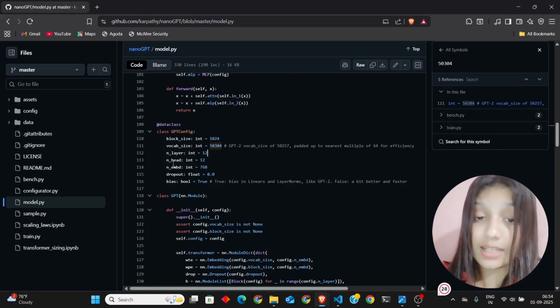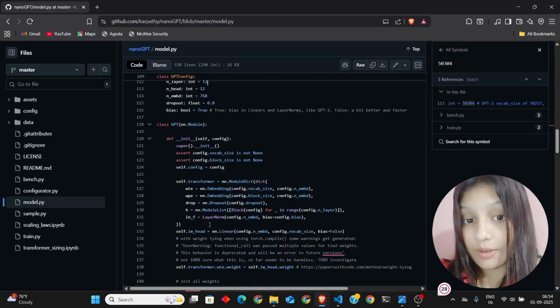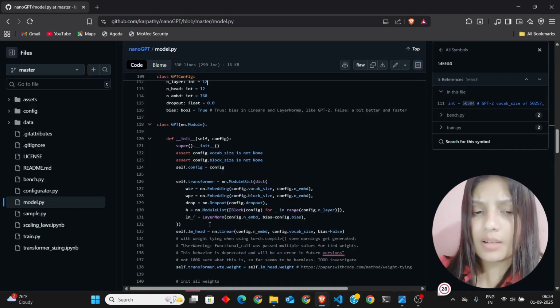Now, the block size is set to 1024, meaning the model can look back at most 1024 tokens. Every machine learning enthusiast wonders why it is set to 1024, or why it's a multiple of 64, 24 or 12.